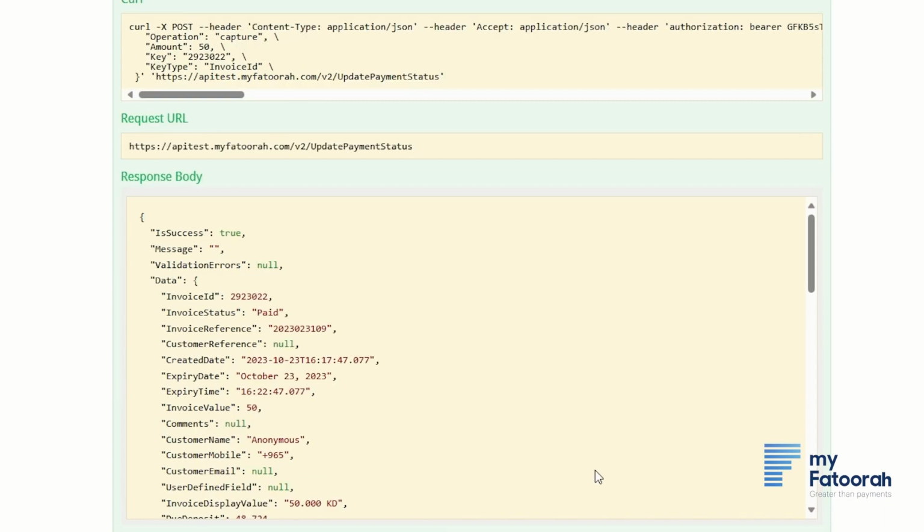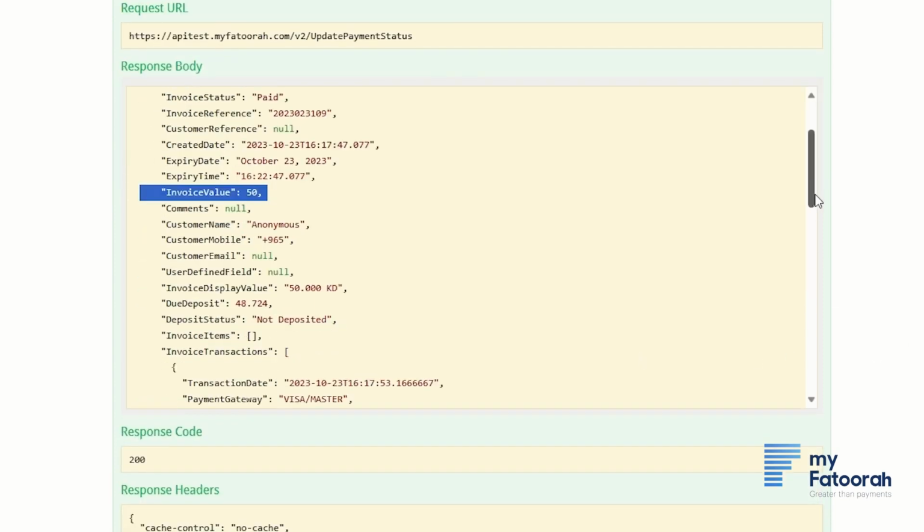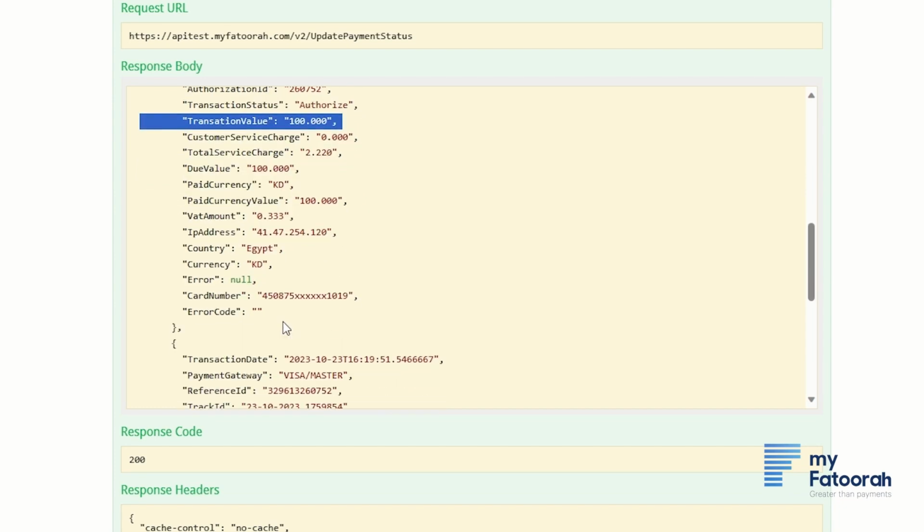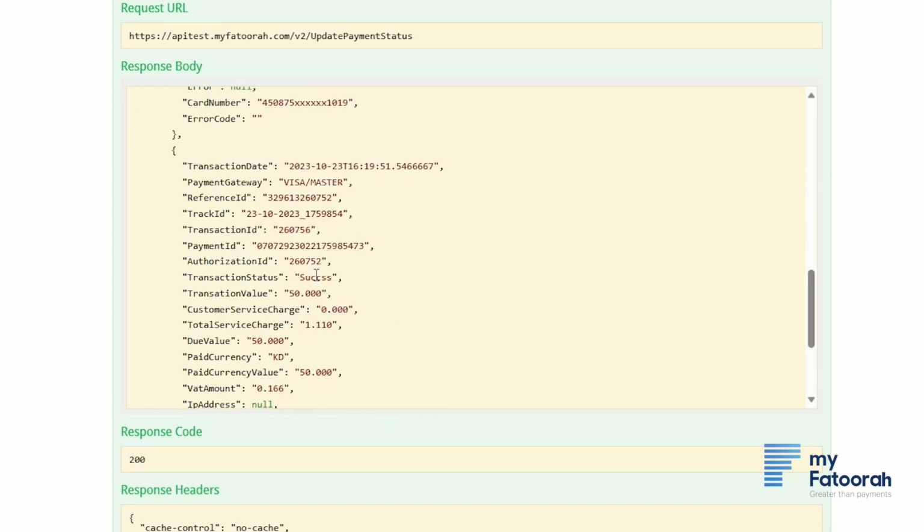You will notice that the response of update payment status endpoint is similar to the get payment status endpoint. First thing, the invoice status is now showing as paid. The amount of the invoice has also changed from 100 to 50, as you can see here. And you will also find that the first transaction, which was authorized, is still there, and the transaction value is showing as 100, and a new transaction has been added, which is showing as success because this is the capture that we made, and the transaction value is now 50.